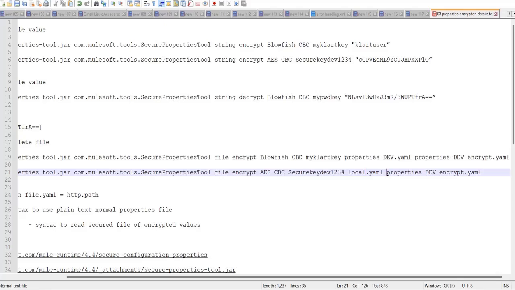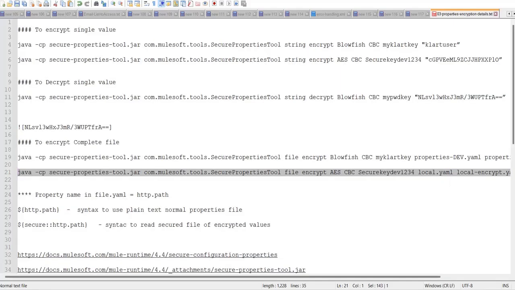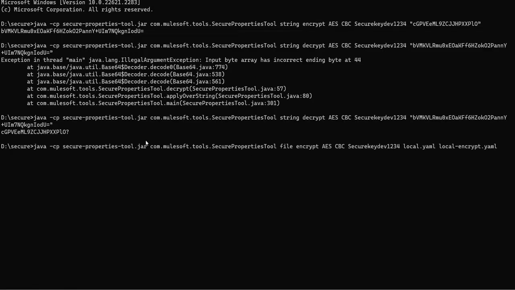And the next is the new file name. Once it is encrypted, what file name should it generate? Like that, local-encrypted.yaml. We just give this value. Let's copy this command. Go to command prompt, and remember, here instead of string we are now using file, because we want to encrypt the complete local.yaml file, and I want to generate a new file like local-encrypt.yaml.